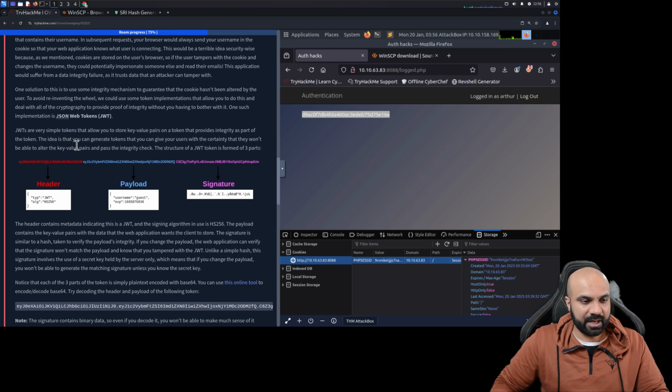The idea is that you can generate tokens that you can give your users with the certainty that they won't be able to alter the key value pairs and still pass the integrity check. The structure of the JWT token is formed of three parts: header, payload, and signature. Header is JWT and HS256. Payload is username and something like that, and then the signature of it.